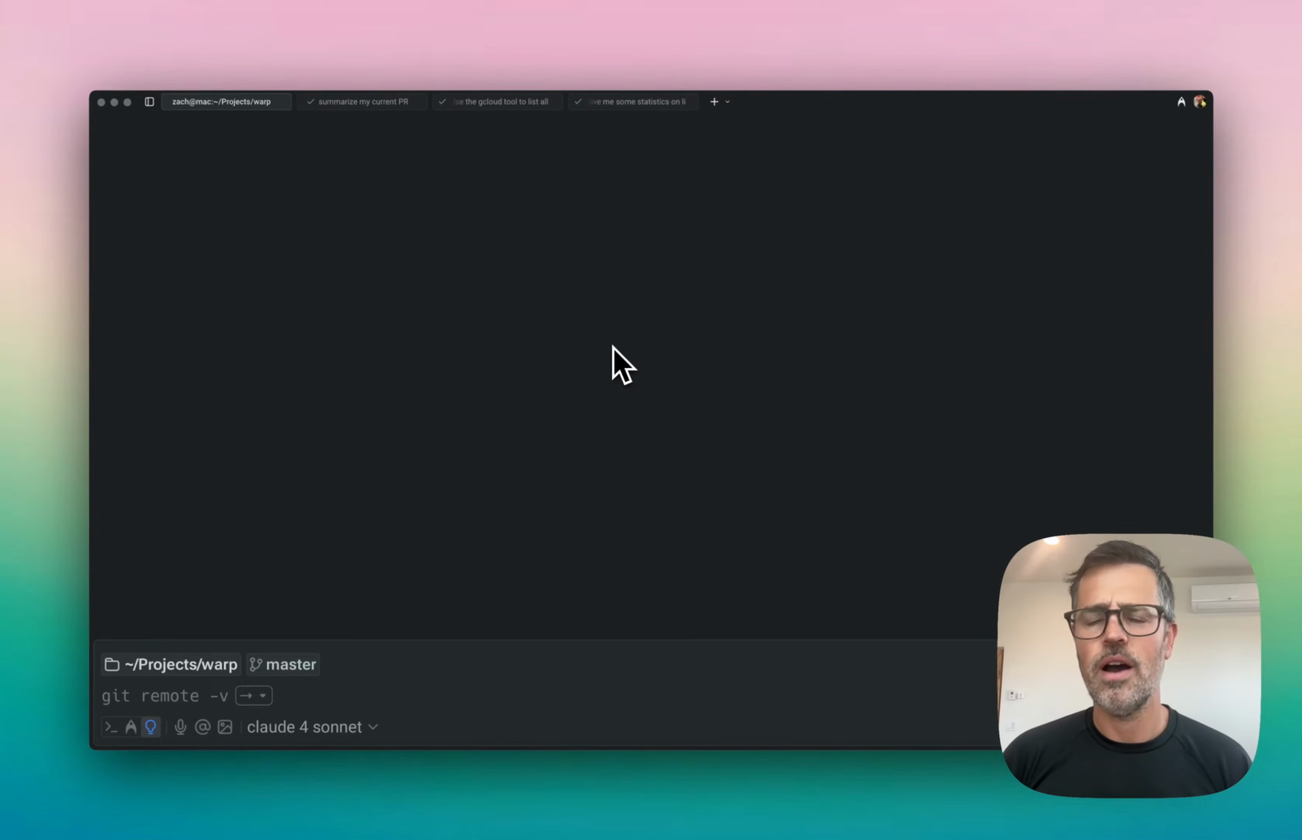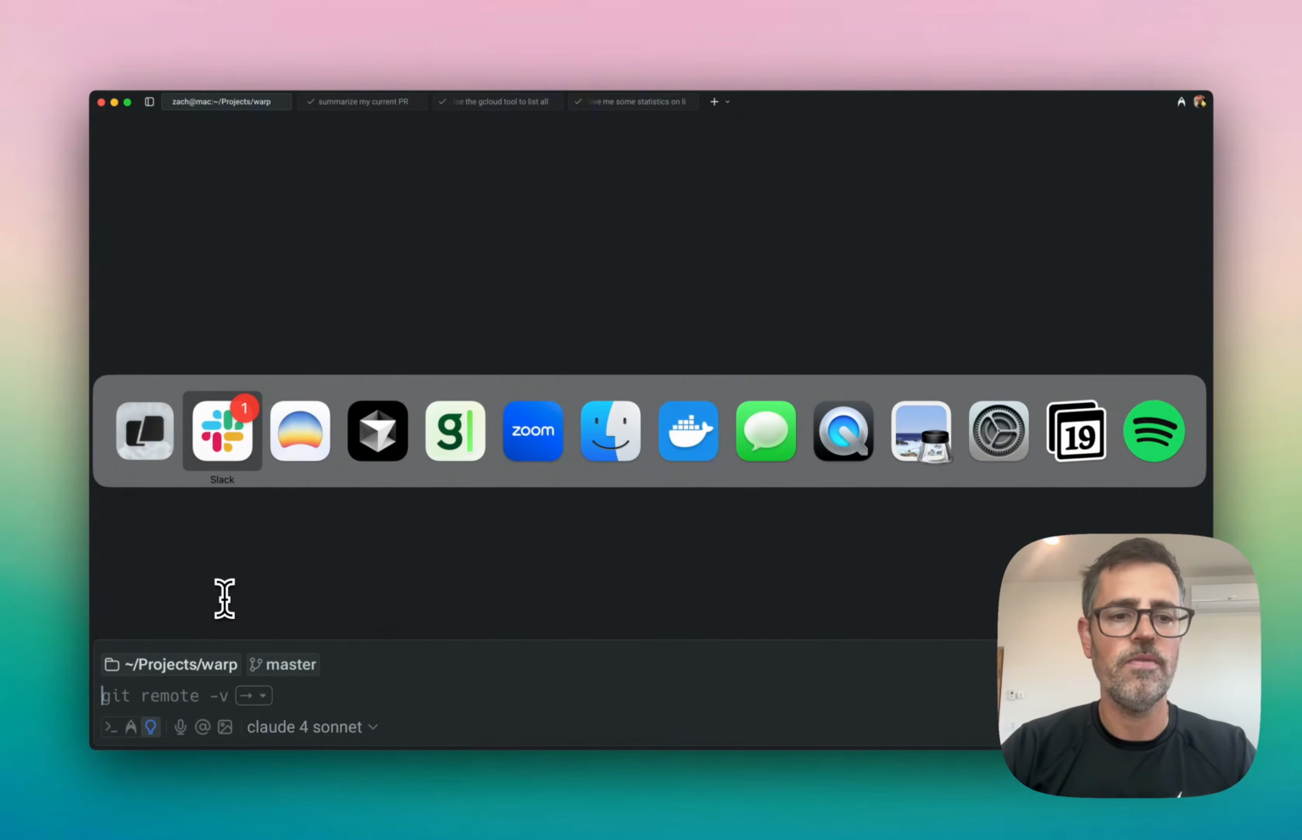Okay, I'm going to show how I use Warp's coding features to implement a feature in Warp. And this is going to be a pretty small change, but it should get the idea across. So what are we trying to do?